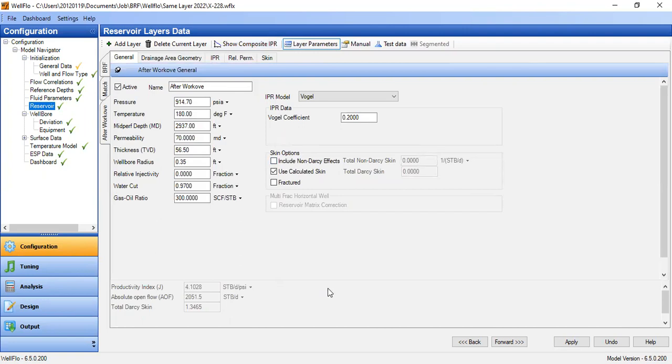So that's the conclusion. So now we can be confirmed that by adding perforation, we will reduce the skin due to partial penetration or skin due to limited entry. And yeah, we will improve the productivity index and get bigger or higher flow rate. And the next one is, of course, to perform nodal analysis, but I think I can close right now.